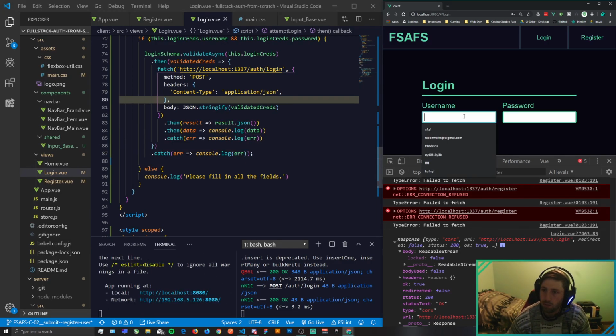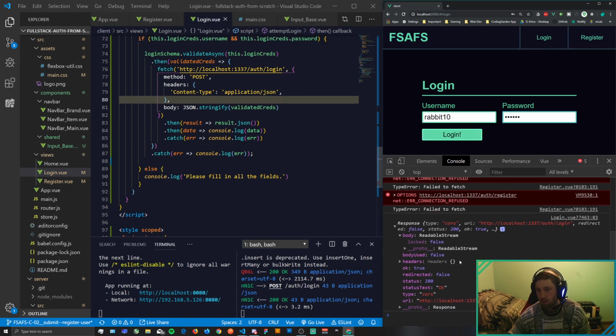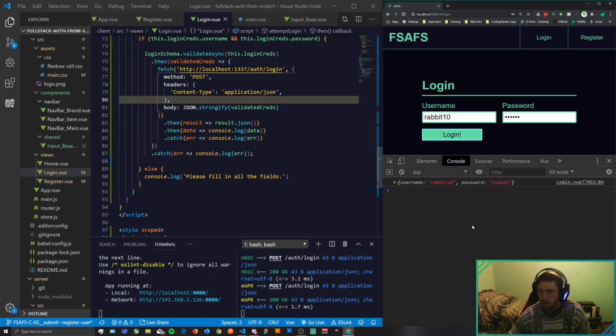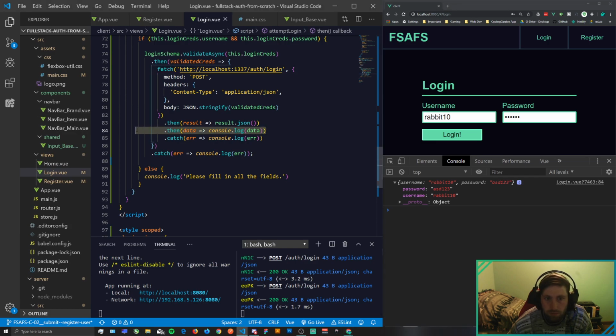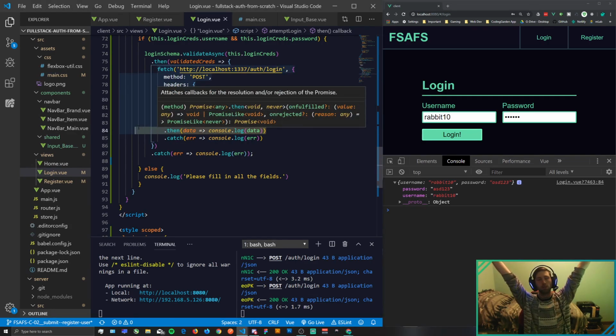Okay, so let's try it one more time. So rabbit10 and ASD123. Let's clear the console, shoot login, and boom, yes, worked. And that is coming from line 84 here. So cool, we did it. Woo, go team. We're one step closer to full stack authentication and authorization from scratch.